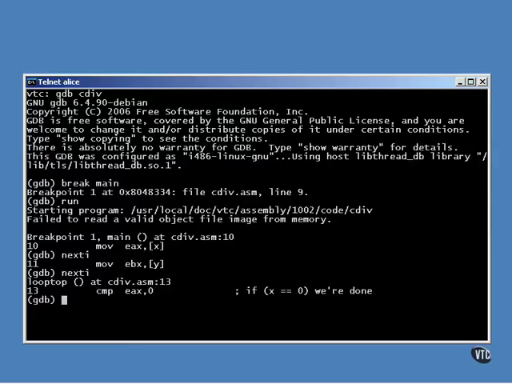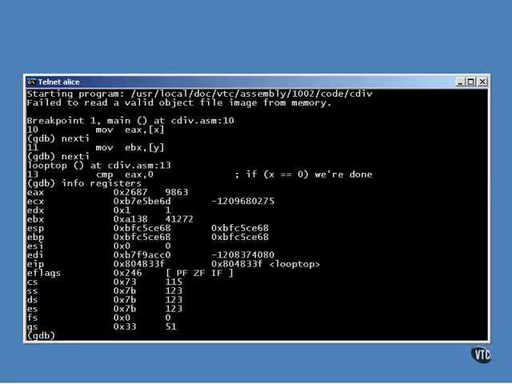Notice that the display of the upcoming instruction includes displaying the comment. At this point, the values should have been loaded into the EAX and EBX registers, and you can use the info command to look at the registers. The name of each register is displayed, followed by the value it contains in two forms, base 16 and base 10. The value of the flag register is also displayed along with the list of the flags that are set.